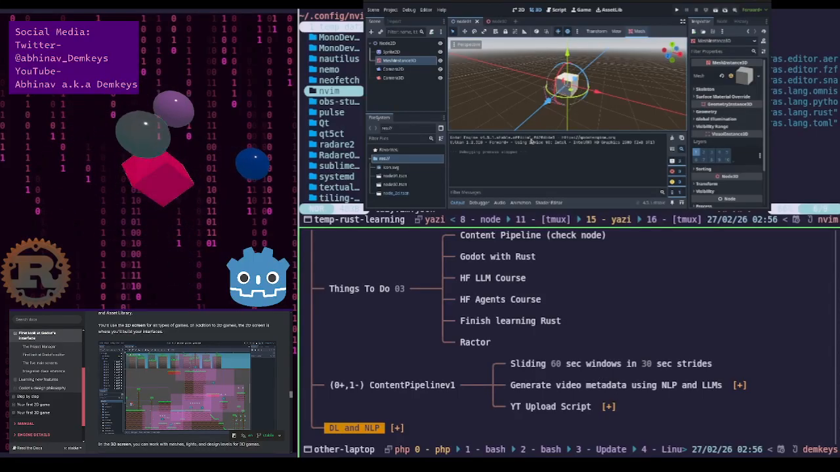You know what? Okay, I'm going to keep this open, and I need to test this out on Ubuntu later on.